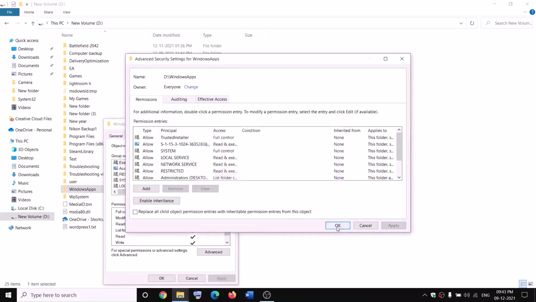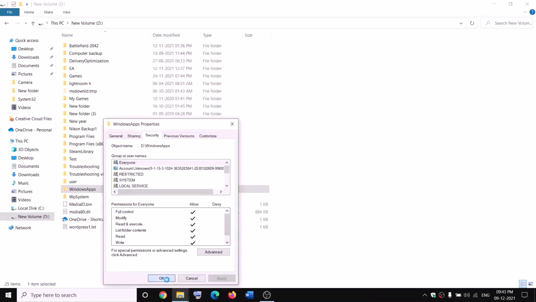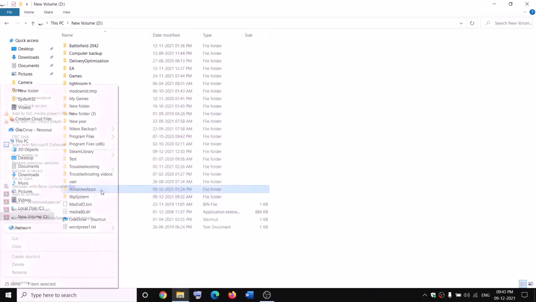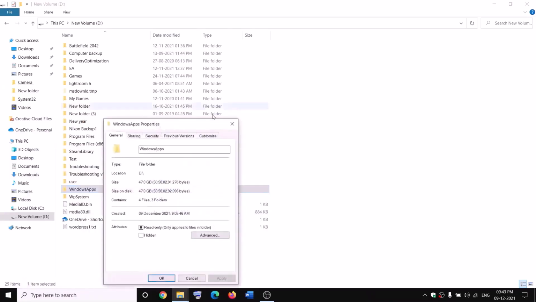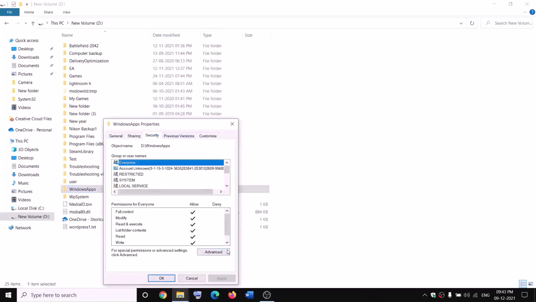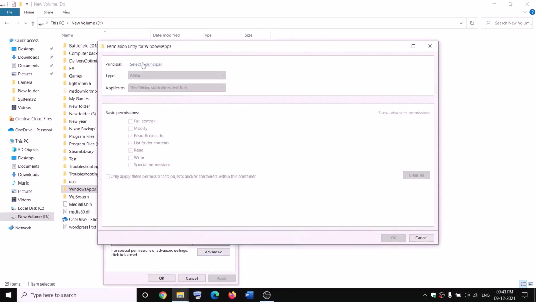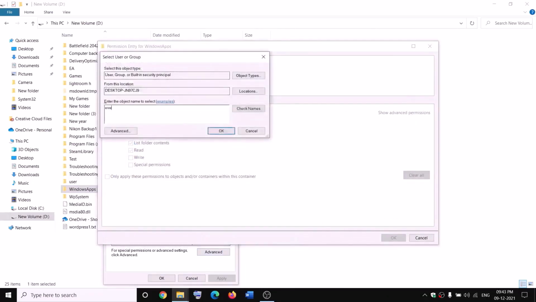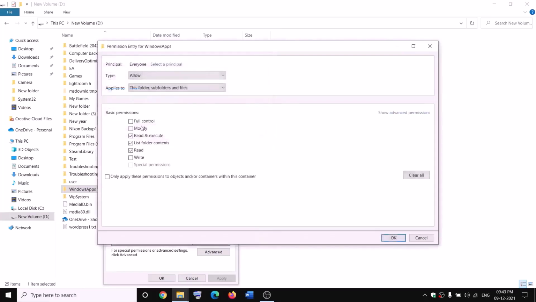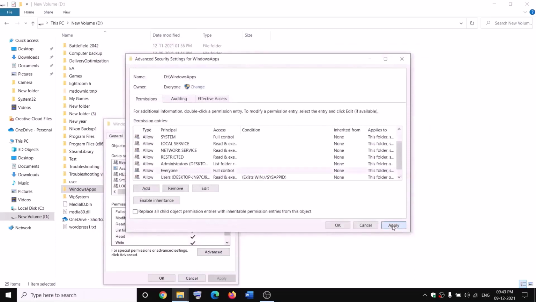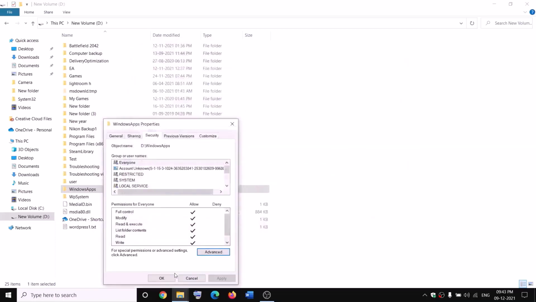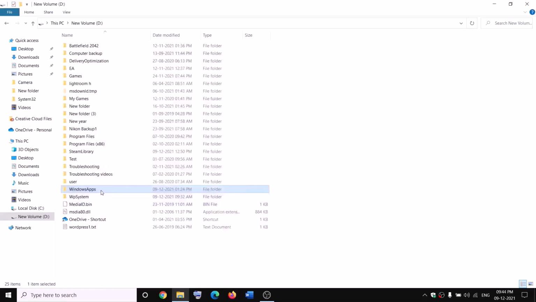OK, OK, again OK. Again make a right click on WindowsApps, select Properties, Security tab, Advanced, and this time click on Add, Select a principal, Everyone, Check Names, OK, put a check on the box which says Full control, OK, Apply, OK, OK. Now make a right click on WindowsApps and then click on Rename and then rename it as WindowsApps.old.